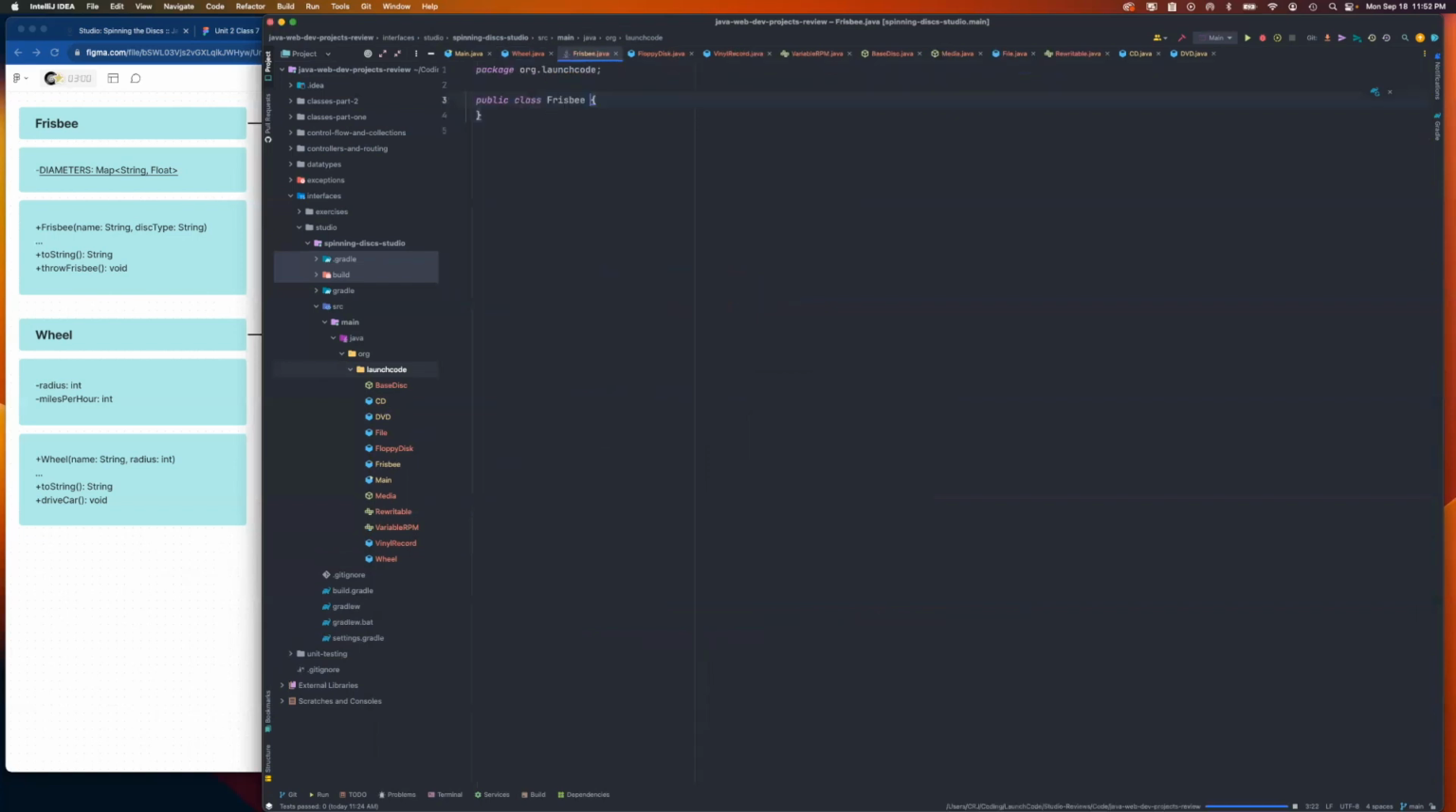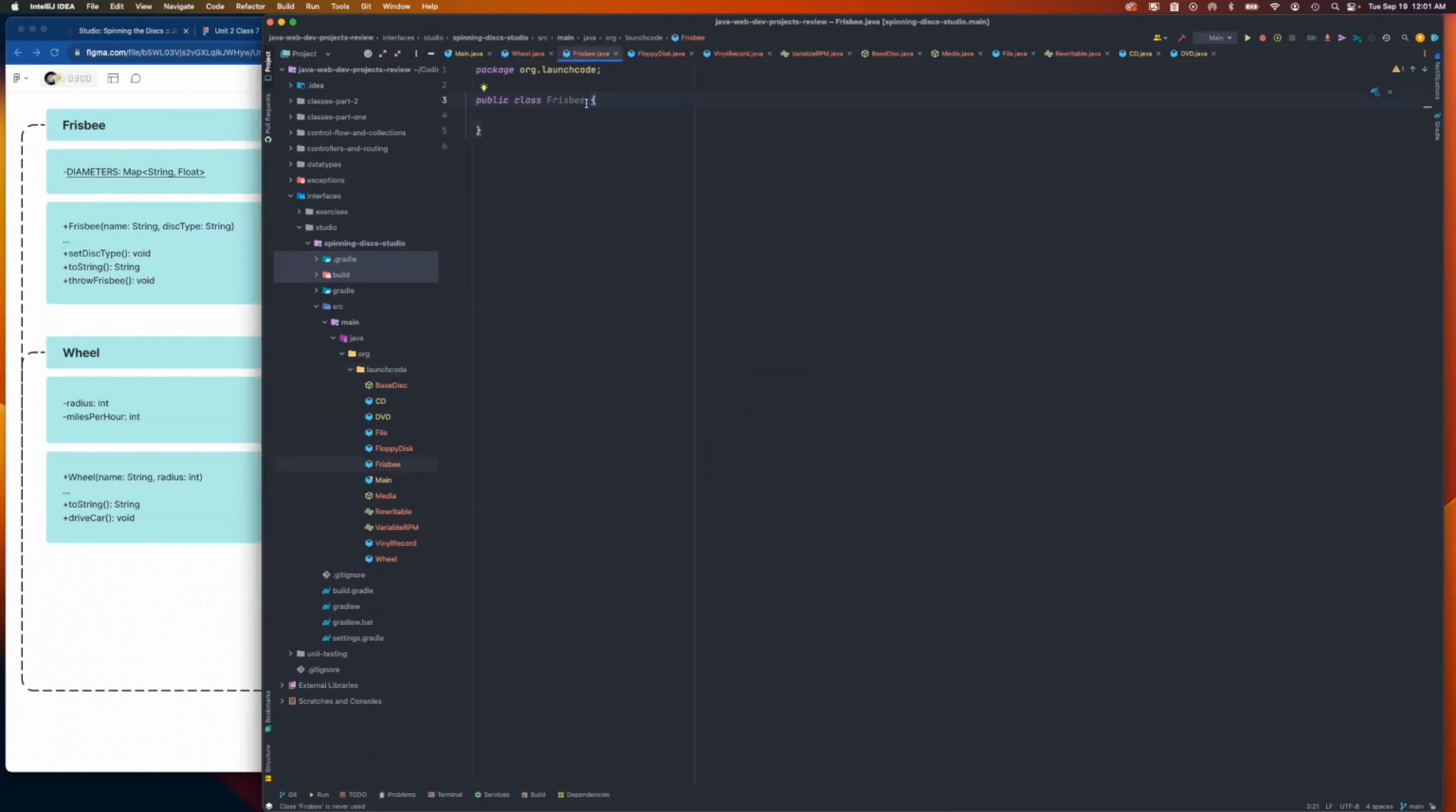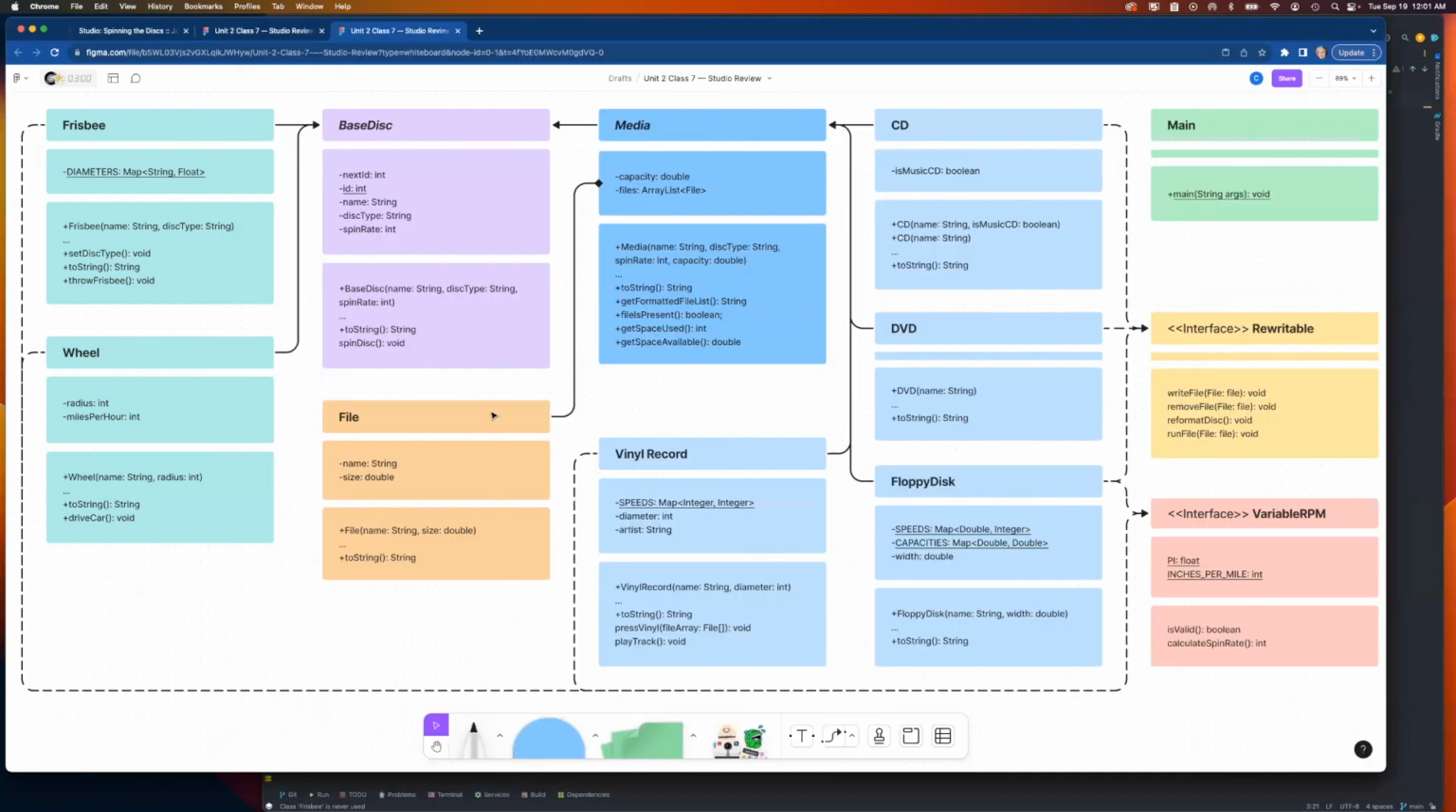All right, do frisbee. Okay, so I stopped the video for a second because I realized that I needed to update this. I actually did intend for frisbee to also implement variable RPM.